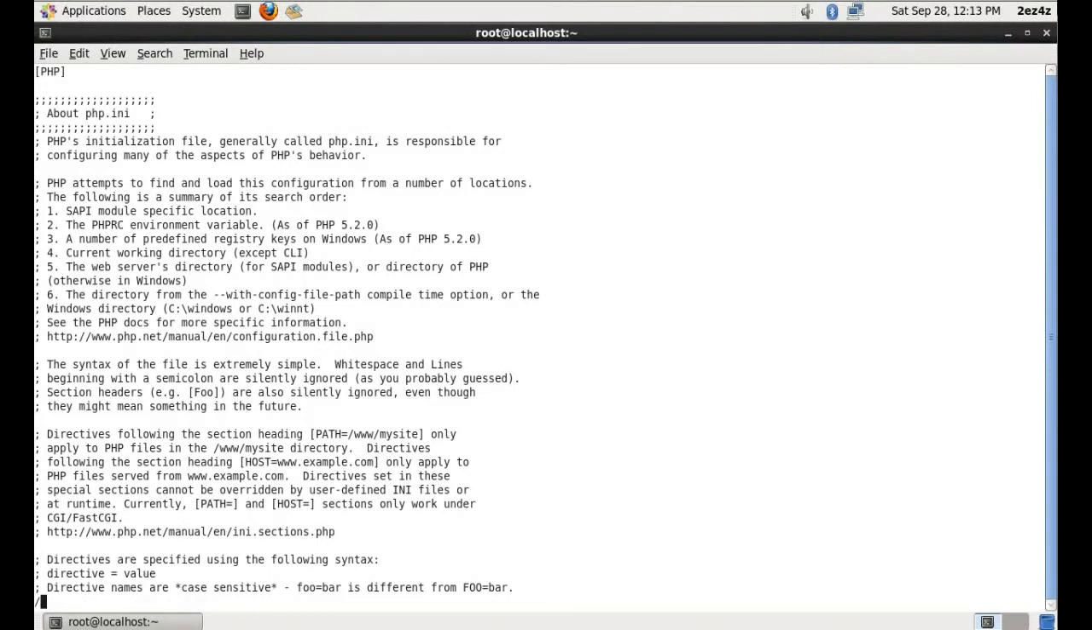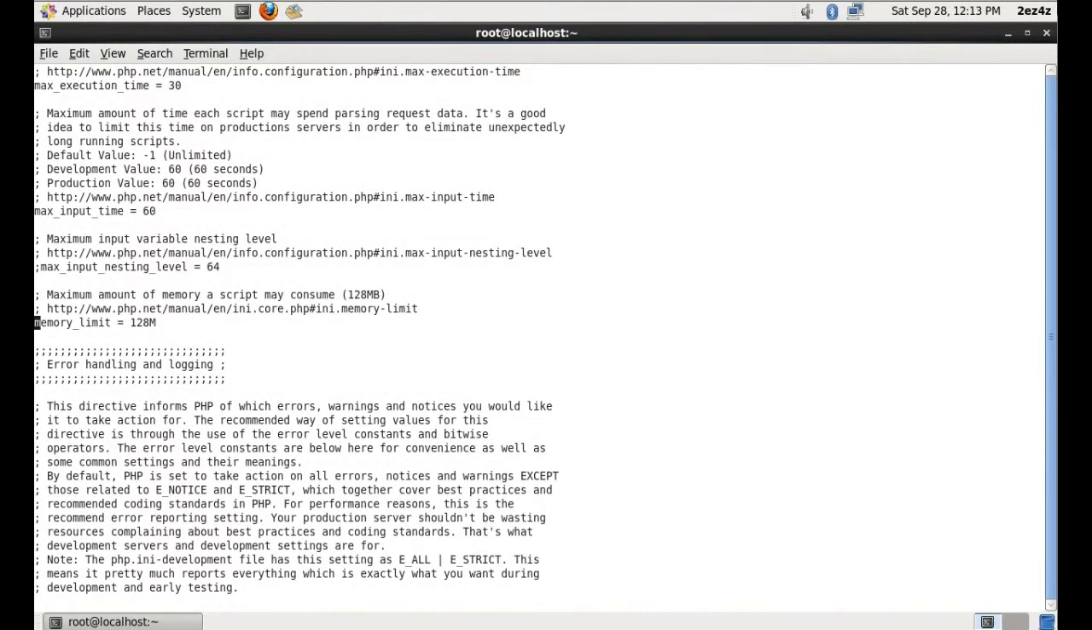I use the find command, which is the / to actually find a lot of the things that I'm looking for. So the memory limit, we want to set it to 128 meg. It looks like it's already set to that by default, so that's good. Now we want to go to our max execution and set our max execution to 120. Max execution here, 30.